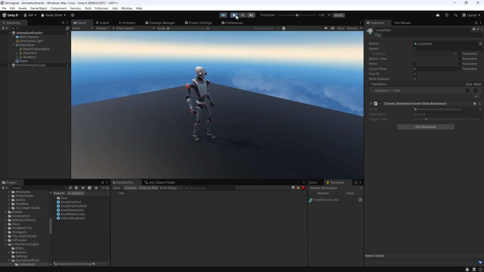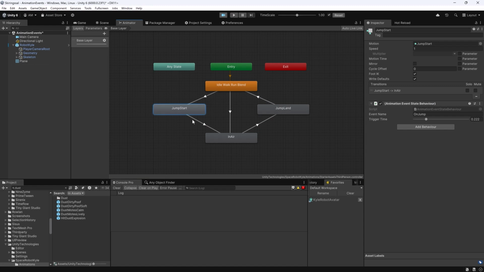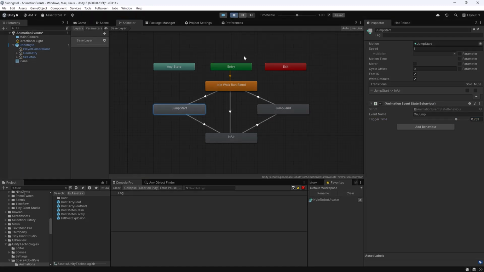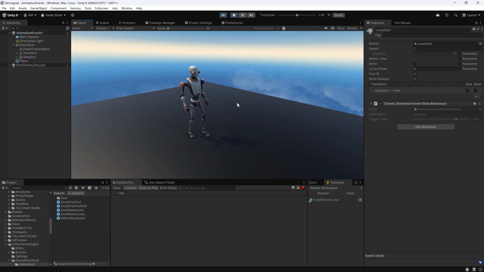So let's jump, and yeah, of course we see our particles get instantiated, no problem. So just to have a sanity check, let's go back into the animator and let's change the time to be something much later. Let's see, almost 80% there, 78%. So now when I jump, yeah, we don't get the VFX until we're up in the air.